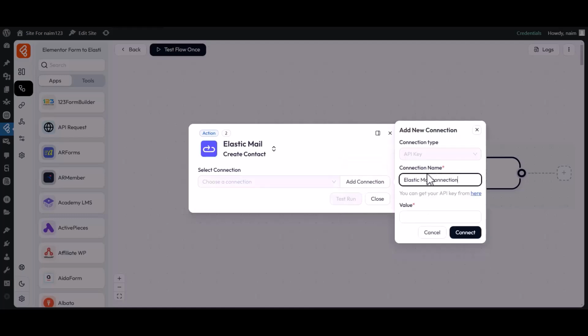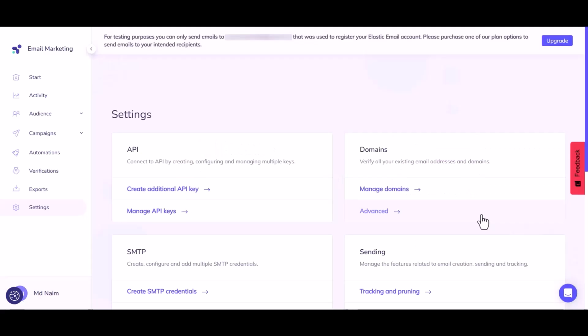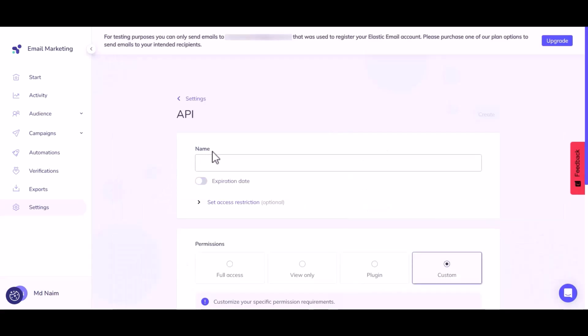Here, write a name for your connection. Then you will need to provide an API key to establish a connection with Elastic Mail. To get your API key, visit the Elastic Mail settings page. Now click on the Create Additional API Key option and complete the API key creation process.